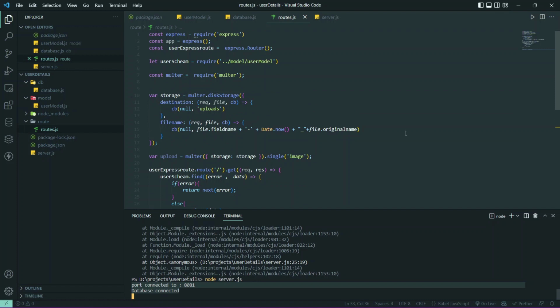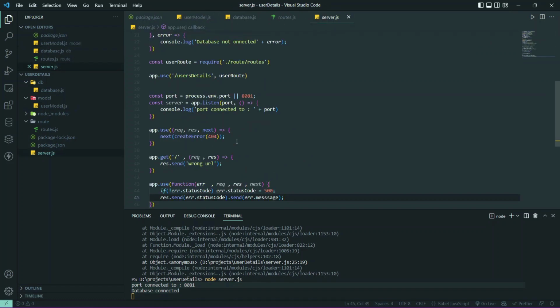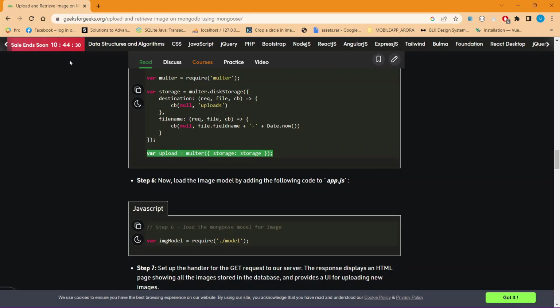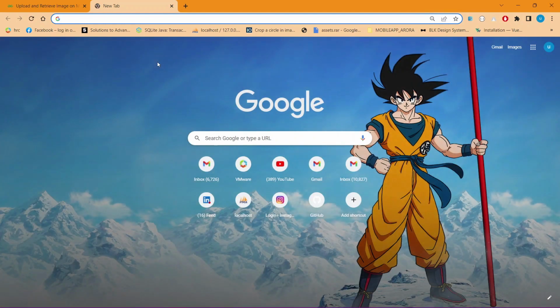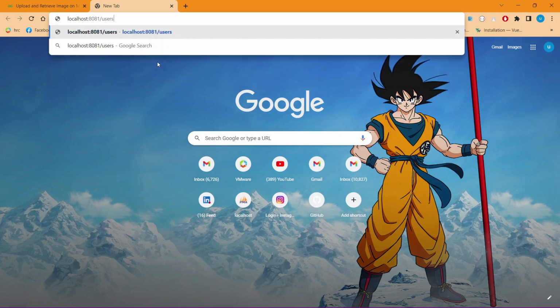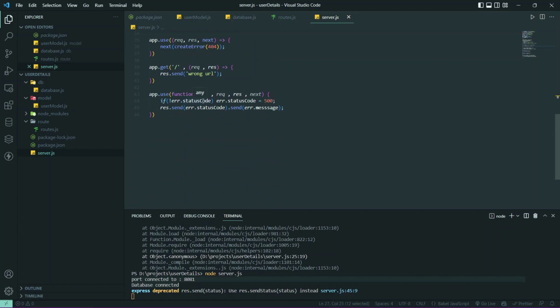Now let's hit the URL, like its name, user details. So let's see. Localhost 8081 and user details. Now there's no data in the database, so it's showing some empty brackets. So now let's write code for adding data, and after adding, we will fetch the data.